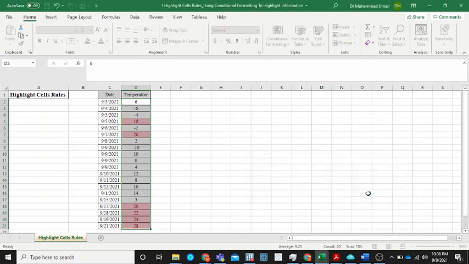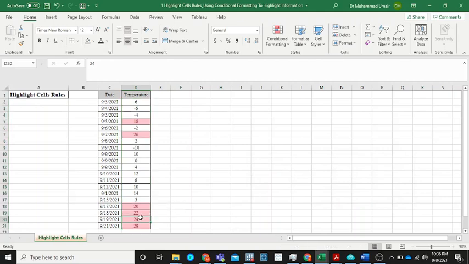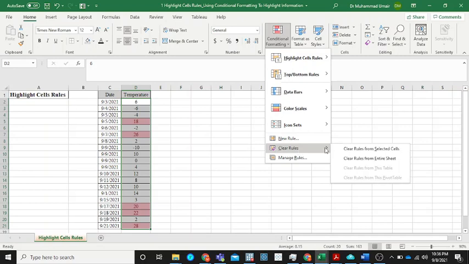Select OK. And if you change this value 24 to 2, then it will again show the values that are outside this range. Selecting this data again, you have this option of clear rules from selected cells.